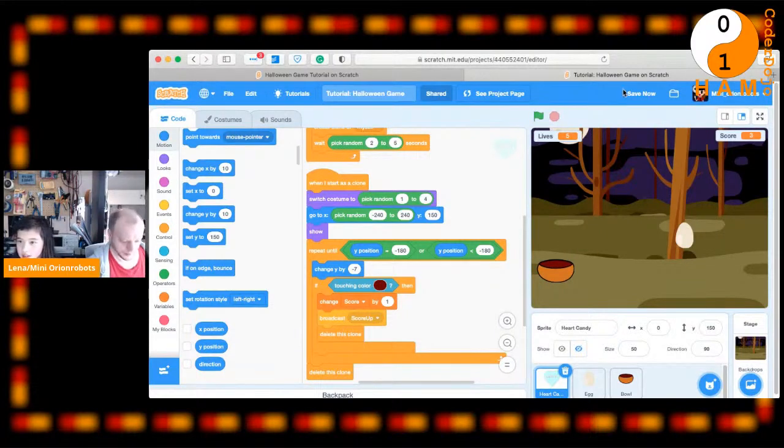Wonderful. Well, thank you for that suggestion, Utux. I'm going to change that back to 5 because it was a bit hard. Okay, so that's the code for the heart candy sprite, and that's all we'll need for the heart candy sprite for now.